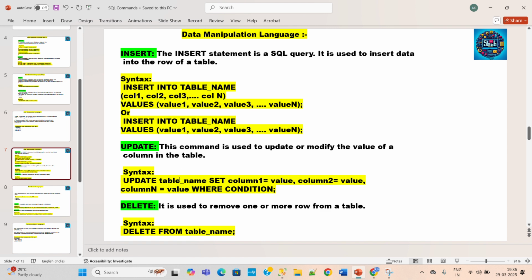So next, after update, we have delete. Delete is used to remove one or more rows from a table. Here also we need to provide the WHERE condition, otherwise all the records will be deleted. The main difference between truncate and delete is that in the truncate statement you cannot provide any WHERE clause, you need to delete all the records from the table. But in the delete statement we have the flexibility to provide a condition on which we want to delete the record.